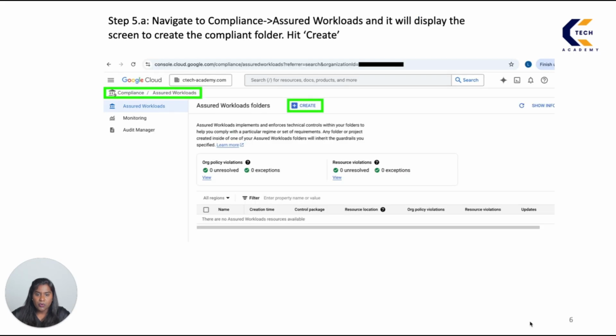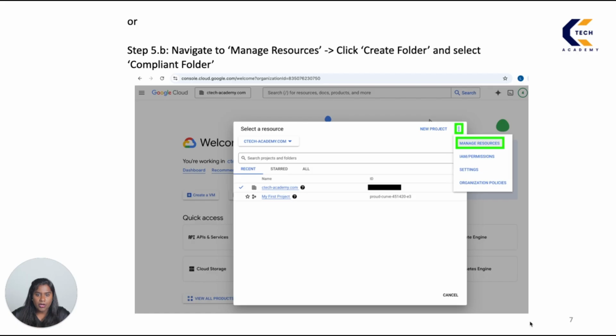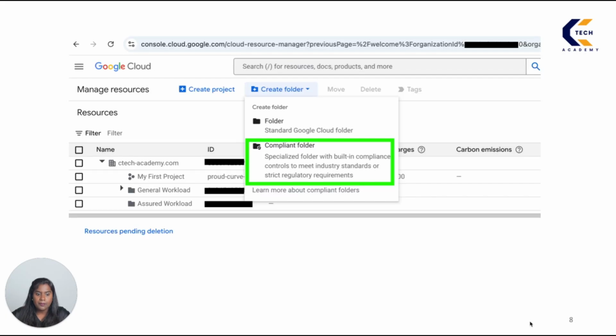So in the Assured Workloads page, click the Create option, or you can go to the project selector and choose the three dots on your top right and select Manage Resources. Both those options will bring you to the Create Folder section where you can create the compliant folder.